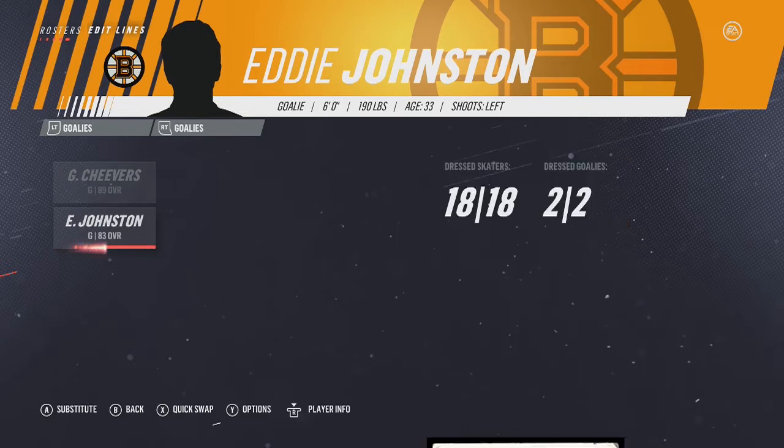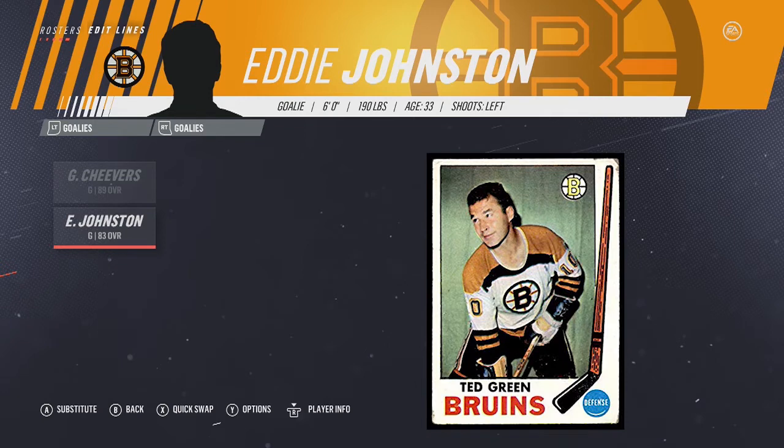And finally, Ted Green, who was the guy that played with Bobby Orr for most of his career. He also missed the majority of the season. Well, he actually missed all the season. He played a bit of the preseason, but he got injured in the preseason. And then he also missed the playoffs because he suffered a really bad, horrific injury.